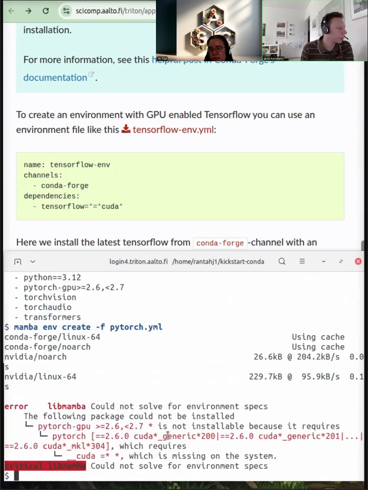Okay, so we have a critical issue. I almost transitioned to the notes, but not quite. The problem here is that it doesn't find CUDA, because we don't actually have any GPUs on the login node. There are nodes on Triton that have GPUs, but on almost any HPC system, you're not going to have GPUs on the login node.